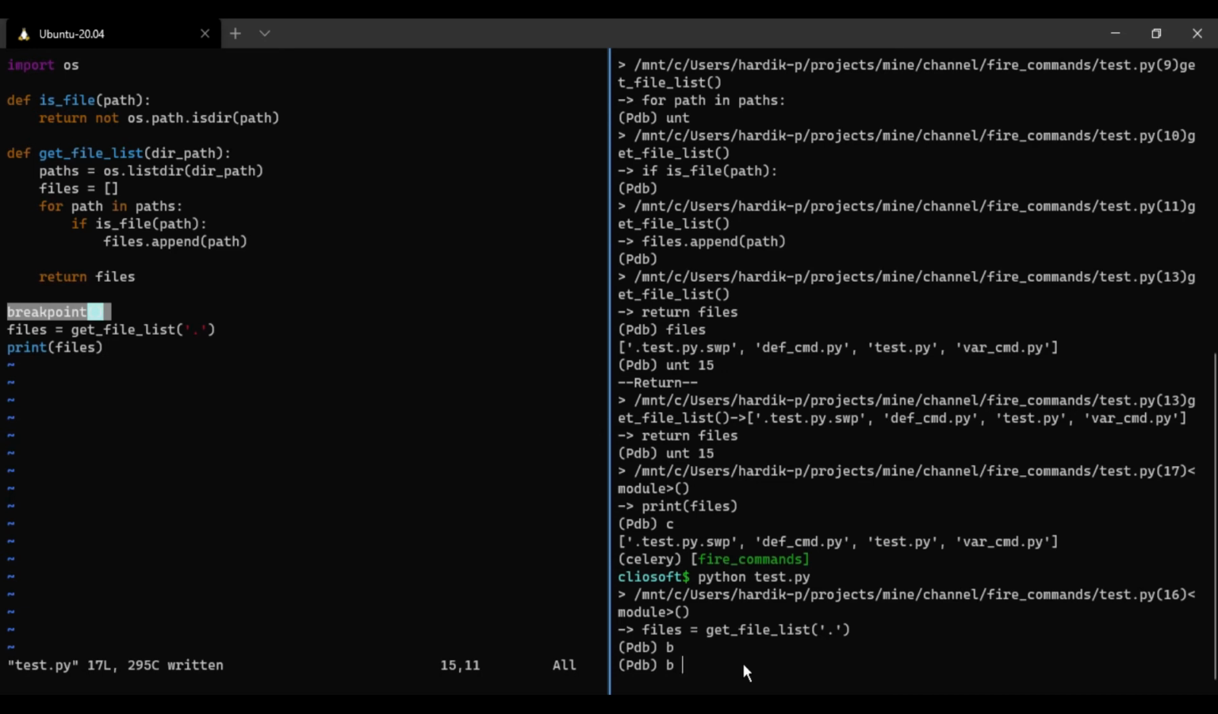So how can you add a breakpoint which is advanced and condition based? I just want to stop here in the is file function if the path is a directory. First you have to give the file name, and what is the file name? That is test.py. Then what is the method name? That is is file.